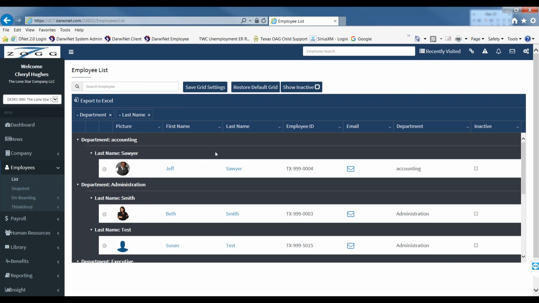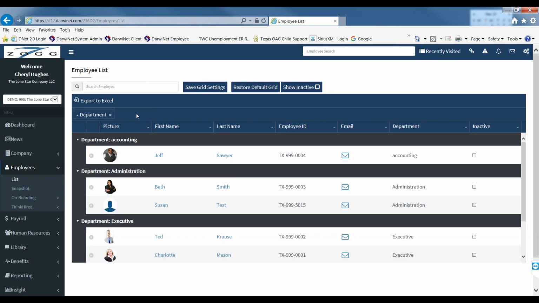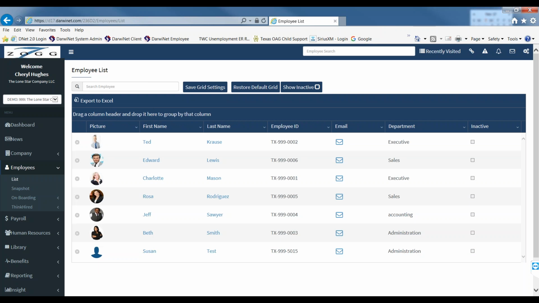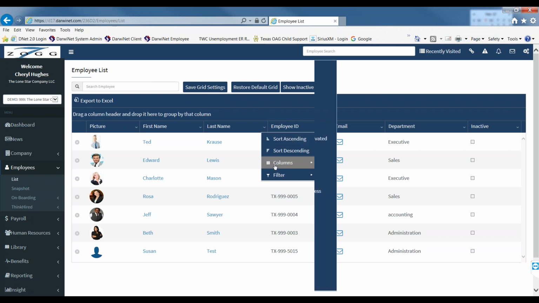If you want to go back to just your plain employee list, you can do Restore Default Grid, or you can take off any of these additional filters that you've done by clicking the X next to the name, and it will remove them. So once you do that, it takes you back to your original list view. You also have the ability to go next to the end of the column here for each column and do additional filters or sort based on what your needs are.